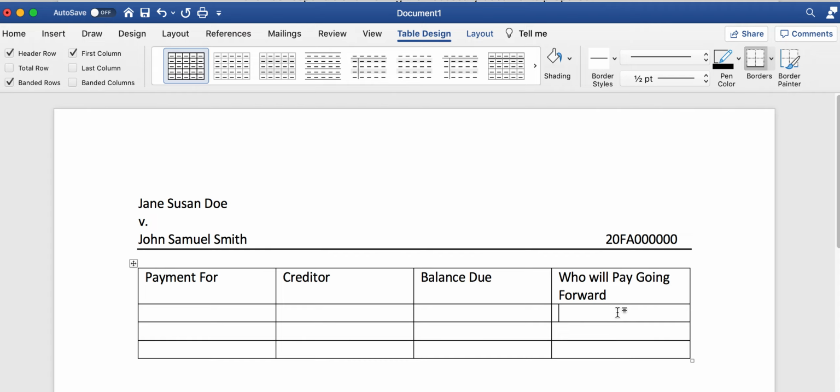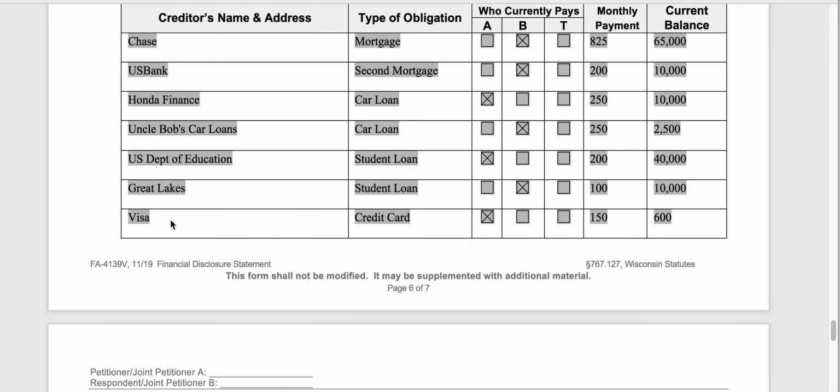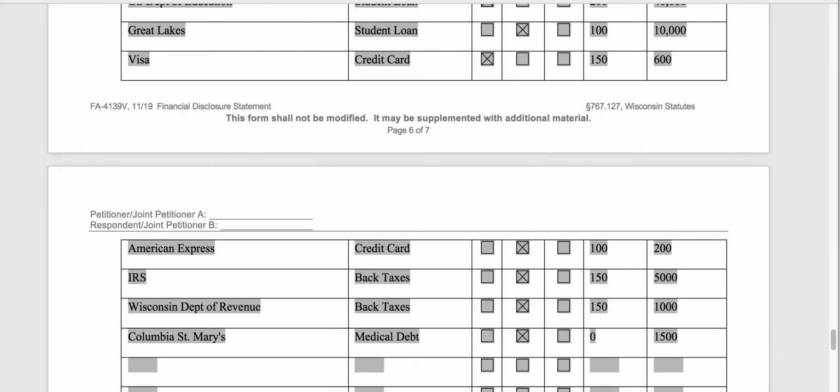And then here, if we had this, we could say it's payment for medical or other or whatever. Creditor is Columbia St. Mary's, which I think is now Ascension, but you guys have seen my spelling. You know I can't spell Ascension, so we'll call it Columbia St. Mary's. Balance due, whatever that amount is, and then who's going to pay? The petitioner. So that's just a makeshift little attachment that you could do if you run out of space here. All right. Well, as I said, I'm not going to torture you guys by making you watch me fill in all of the lines, but do make sure that it matches up with your financial disclosure statement. So Jane should list all 11 debts that are listed on her financial.